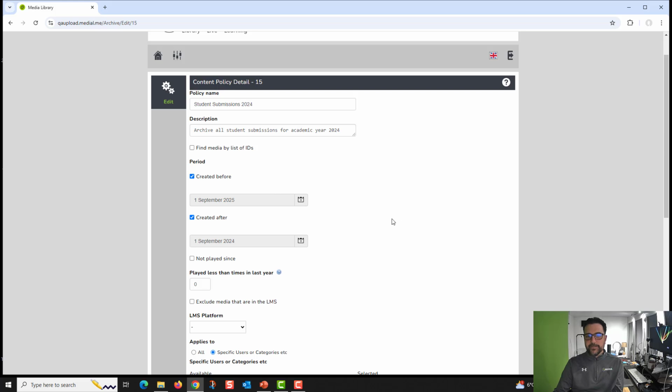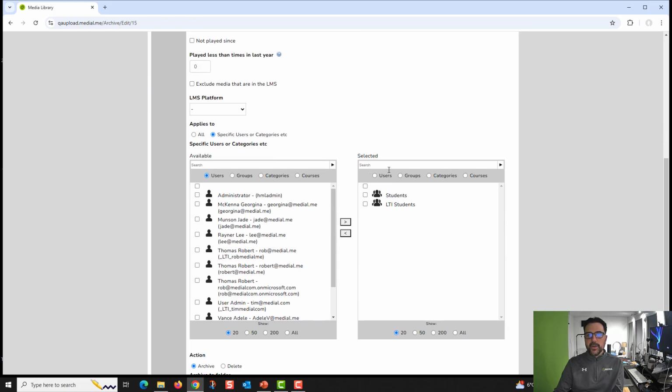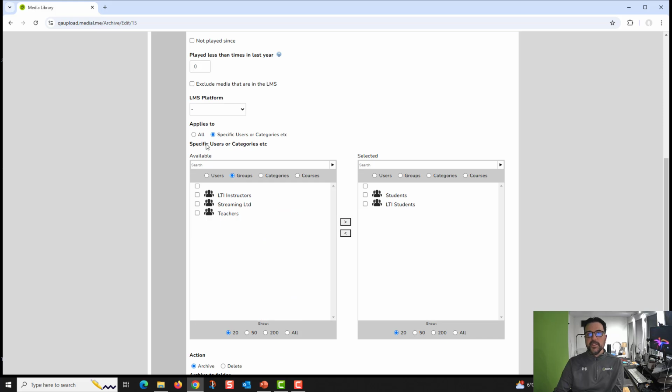So I set my dates, and then my criteria is just basically to do it for specific groups of users. So you'll see what I've done is my selected groups are students and LTI students. So I'm just covering both of the bases here. My system is connected up to Microsoft Azure. So we have a group called students in there, and LTI students is a group of built-in student users in an LMS. But normally you would just use this group called LTI students. So I've selected everything for students.